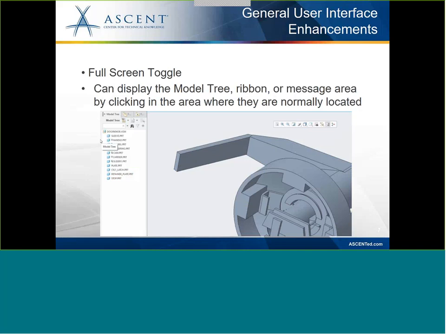When you move your cursor over to where the model tree normally is, it simply expands and shows up on the screen. You can do what you have to do. If you move your cursor off of the model tree, it then disappears again. Same is true with the ribbon or the message area. If you want to toggle between full screen and not full screen, you can use the icon or you can just press F11, and it toggles full screen on and off.